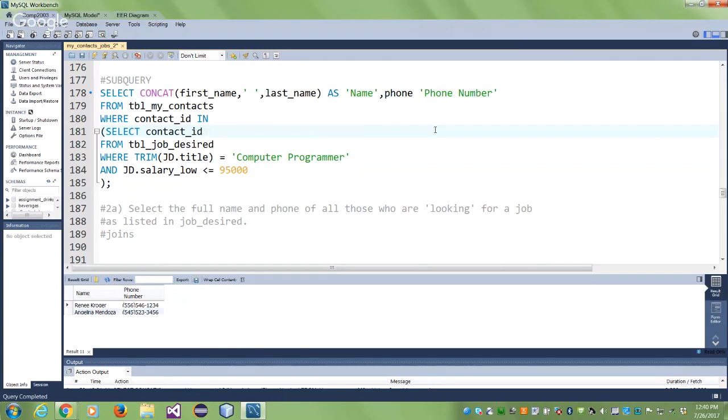Then I go to the major table. And from the major table, I say, now pick up those contact IDs where the contact ID is in this table. And it will work. So the first job is find who is interested in a computer programmer job and is ready to take 95,000. First find that out. Subquery happens first. Once you have those contact IDs, now go to the other table and say, are you in this list? If you are, give me the phone number and the name.